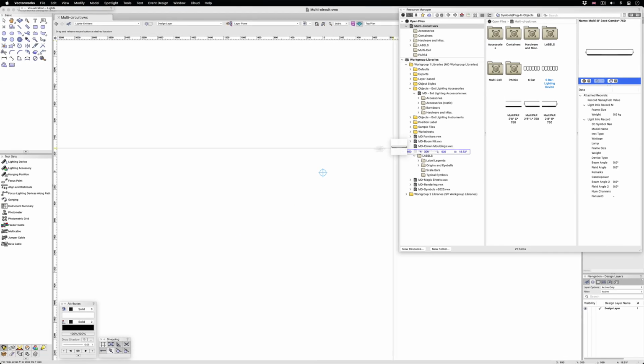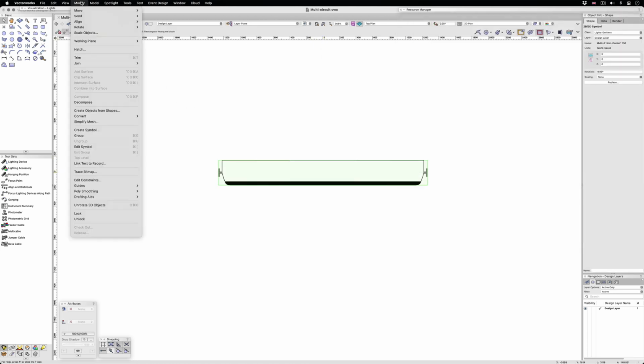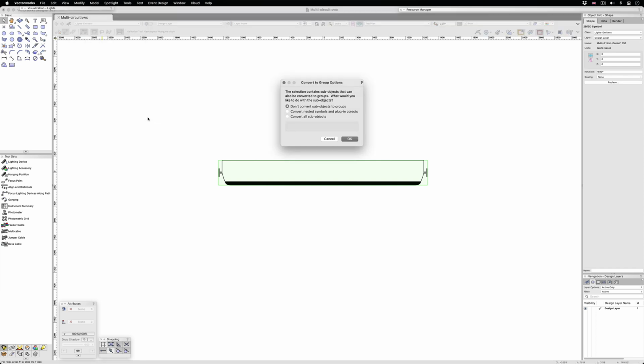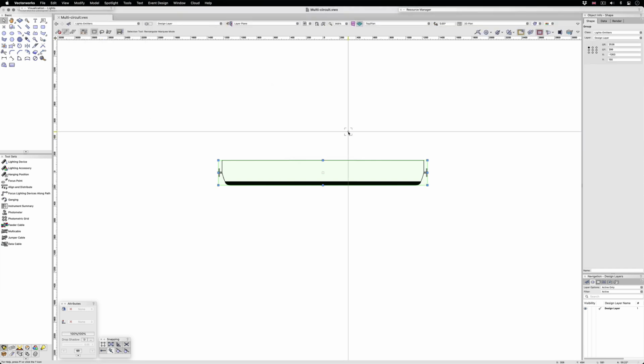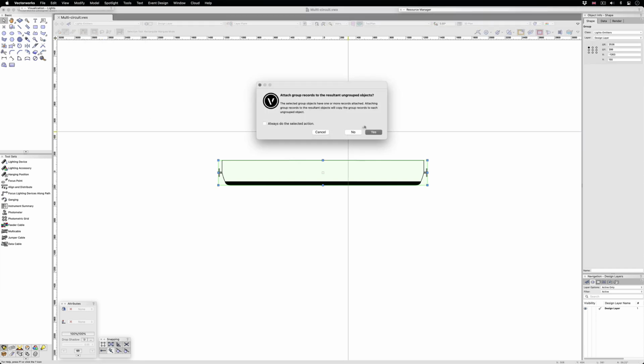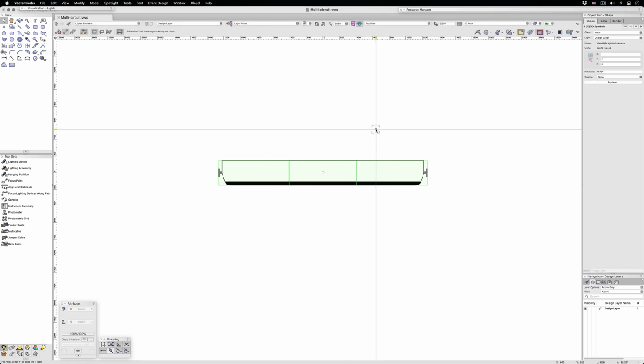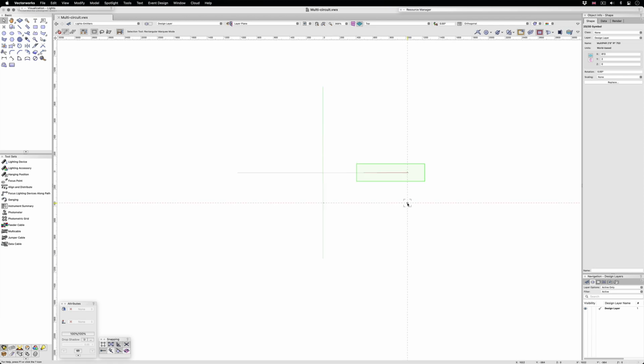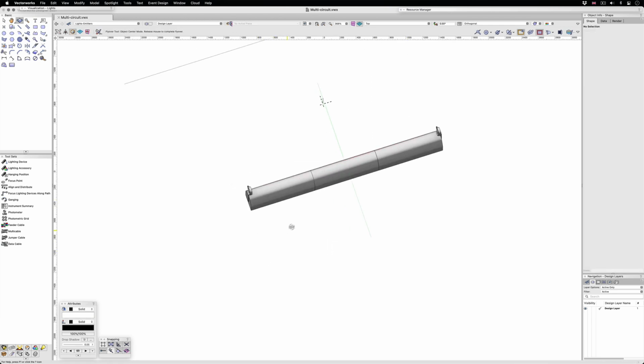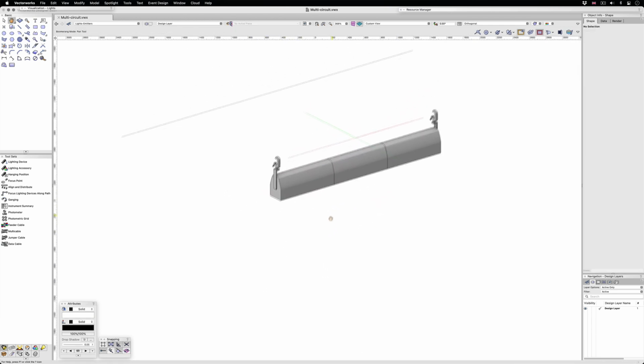If I drag this symbol onto the light plot and convert the symbol to a group, you can see that when I ungroup the object, it is made from three separate symbols. Each one of these symbols represents the left side, center, and right side of the multi-part lighting instrument. And as you can see from a 3D view, each one is slightly different.